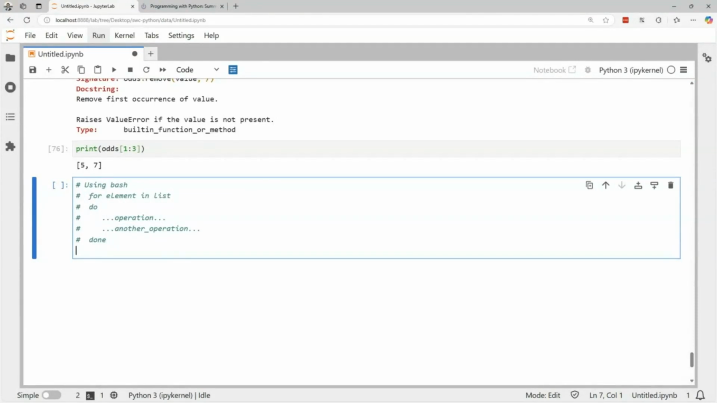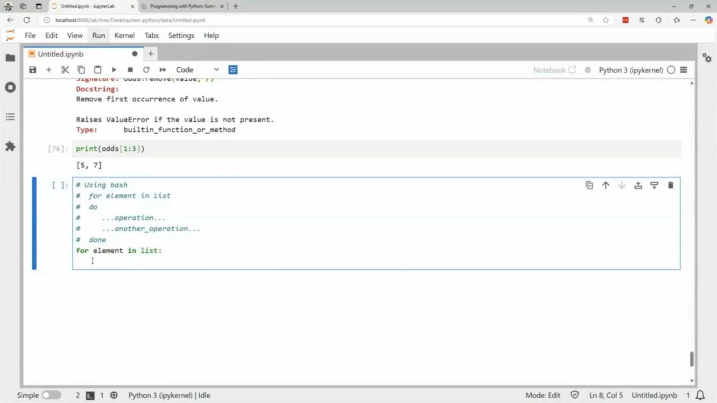So in Python, the syntax of a for loop is pretty similar. It's for element in list. Remember that you need to use a colon here, and when you press enter, you see that you have an indentation. By default, it uses four spaces, but you can modify that in the settings.